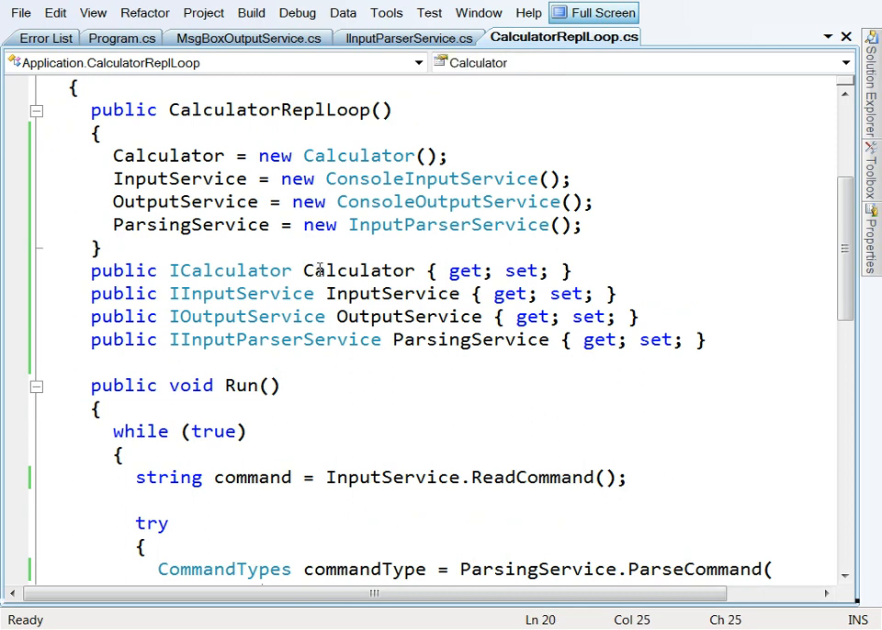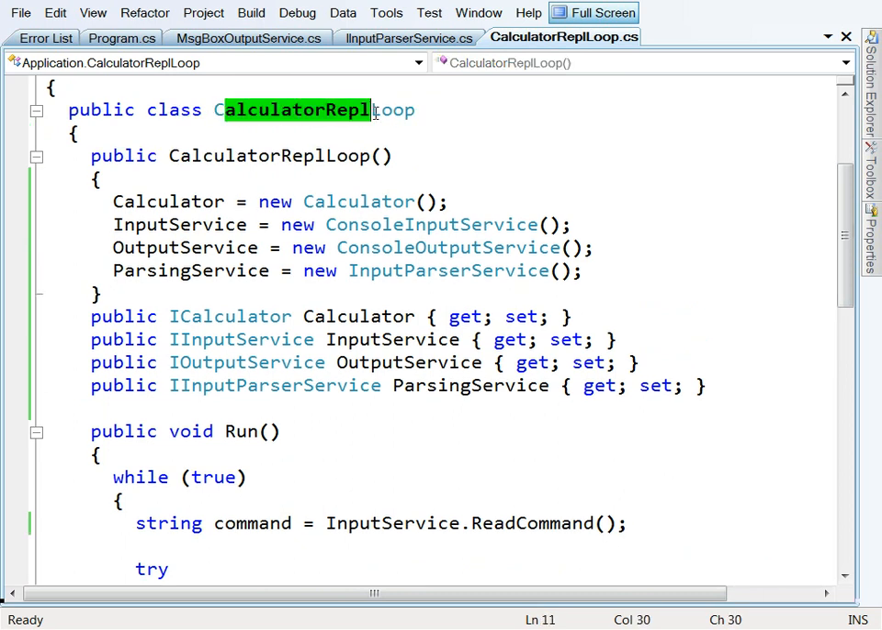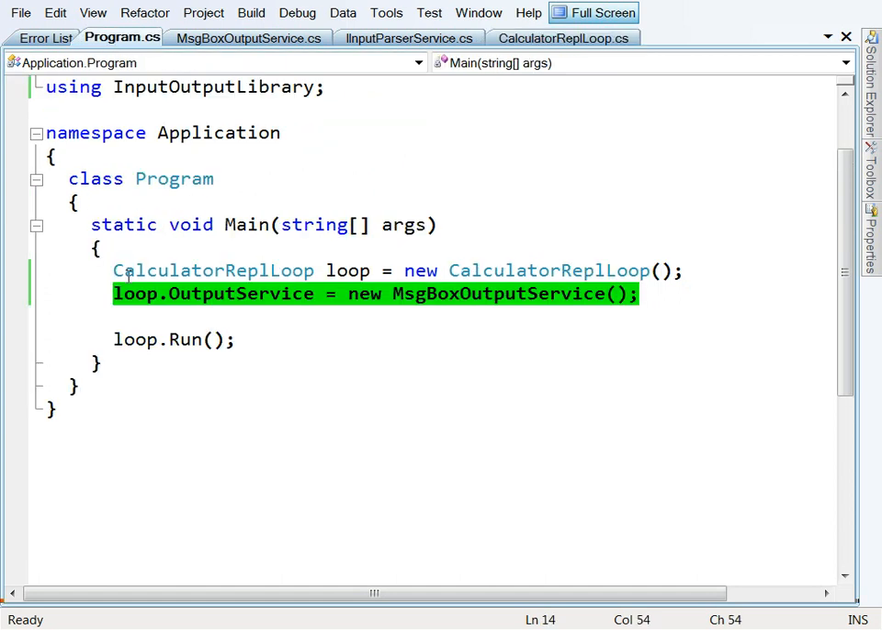Now that's great, but what we've done is we've moved things on a little bit. We've made it so that this calculator REPL loop can have different services plugged into it effectively at compilation time. So at compilation time, a programmer who's using the calculator REPL loop can decide to change the output service from a console output to, for instance, a message box output. They just write an extra line of code to set the property. That's great. That's at compilation time, though.